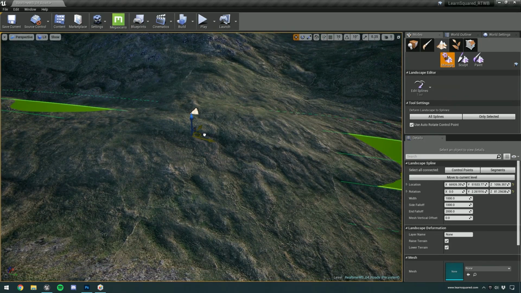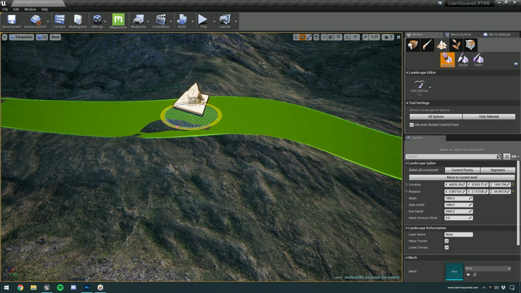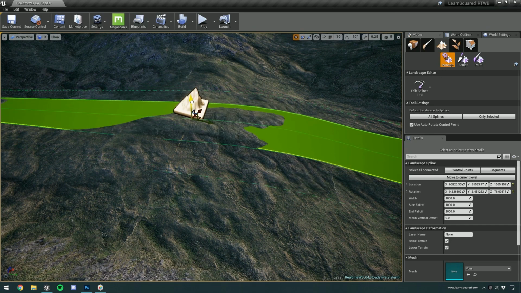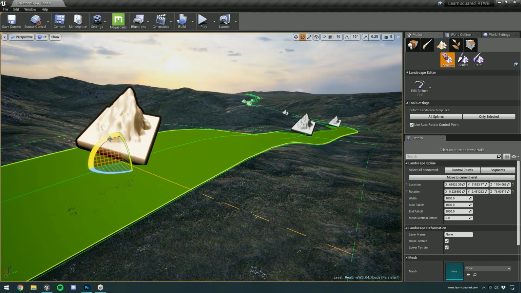Now you can also choose one of the control points, and you can actually move that control point in space with the translate tool. And you can also switch to rotation, so you can rotate it. So you can rotate and translate just like any other object and make sure it sort of aligns to the terrain.